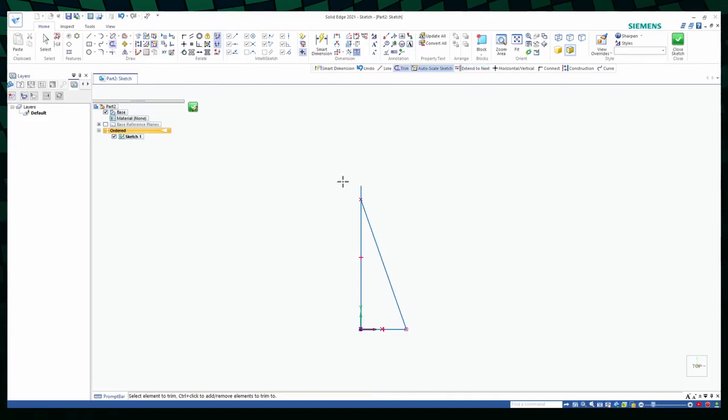If you want to trim the excess of the vertical line, you can click on the Trim command and click on the excess. Now you'll see the red square appear, but now notice that the length of the vertical line has changed, so you'll need to correct it.